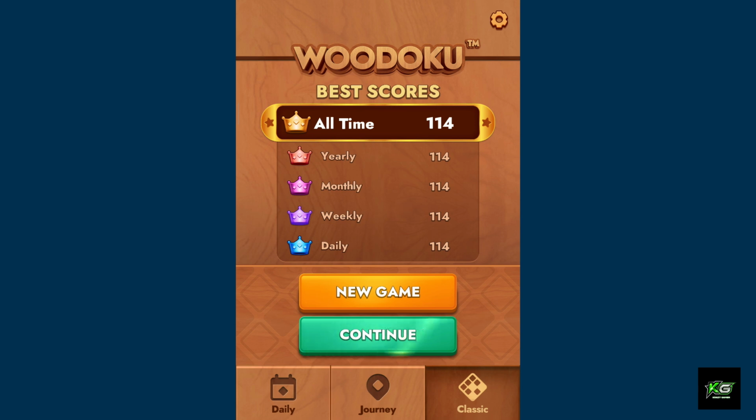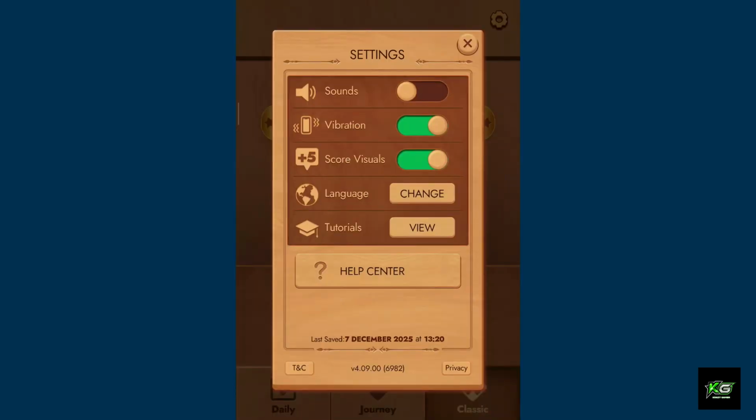Open the Woodoku application on your device and from the home page, go ahead and tap on the gear button at the top right corner. This will open up the settings menu. Toggle off the button right next to vibration in order to turn off haptic feedback in the game.